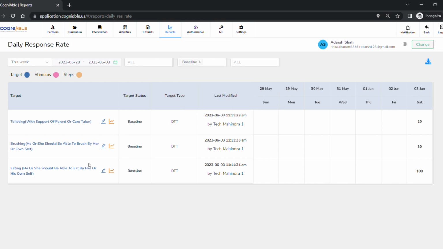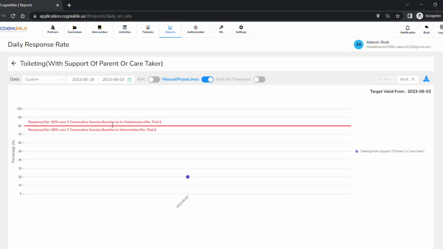Now, you can see that it comes in the format of target, target status, target type, last modified, and date wise. Now, you can see the first target for this particular session, toileting, shows that it is in baseline, and there is an icon for graph. Once you click on graph, it shows you the graphical representation for the target.